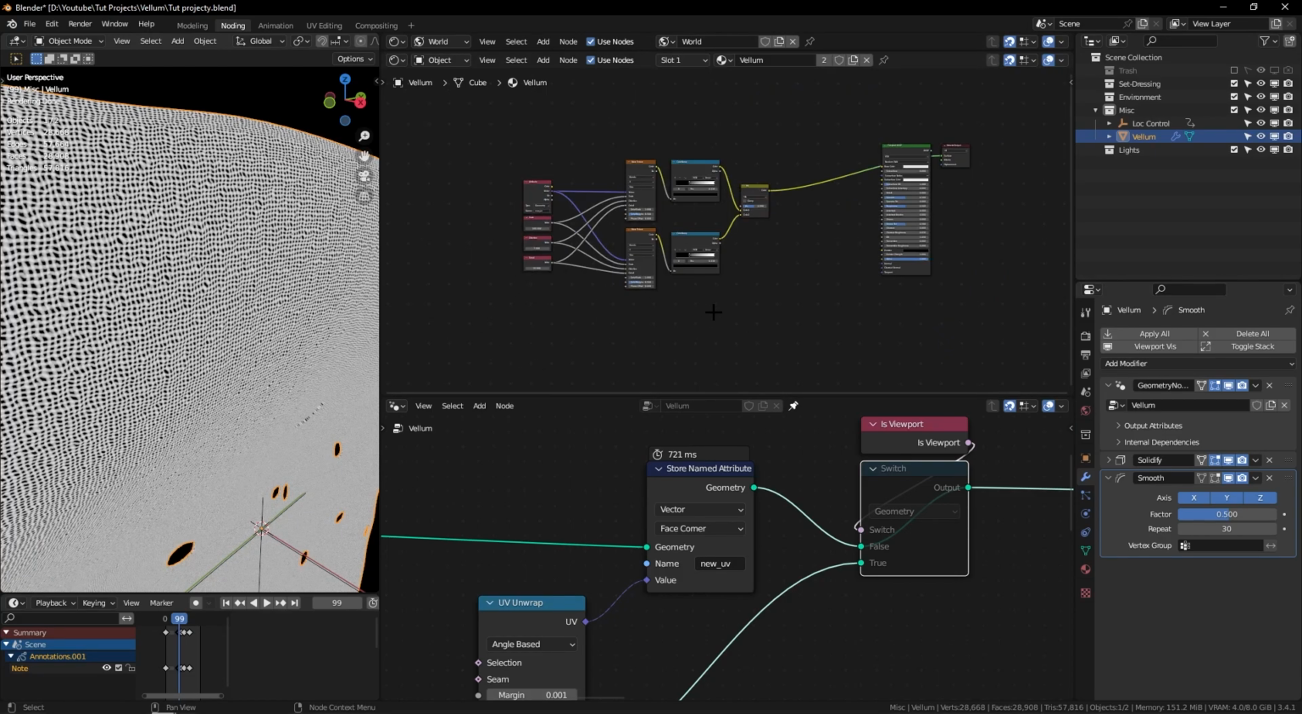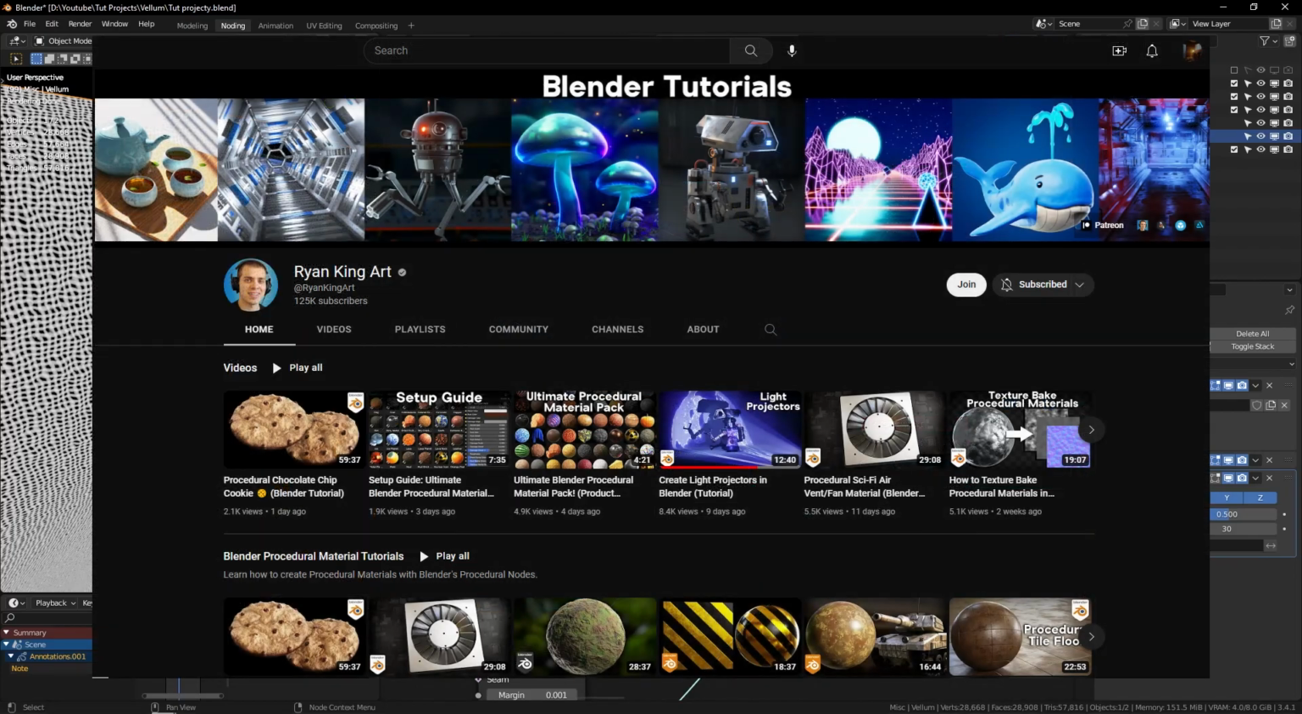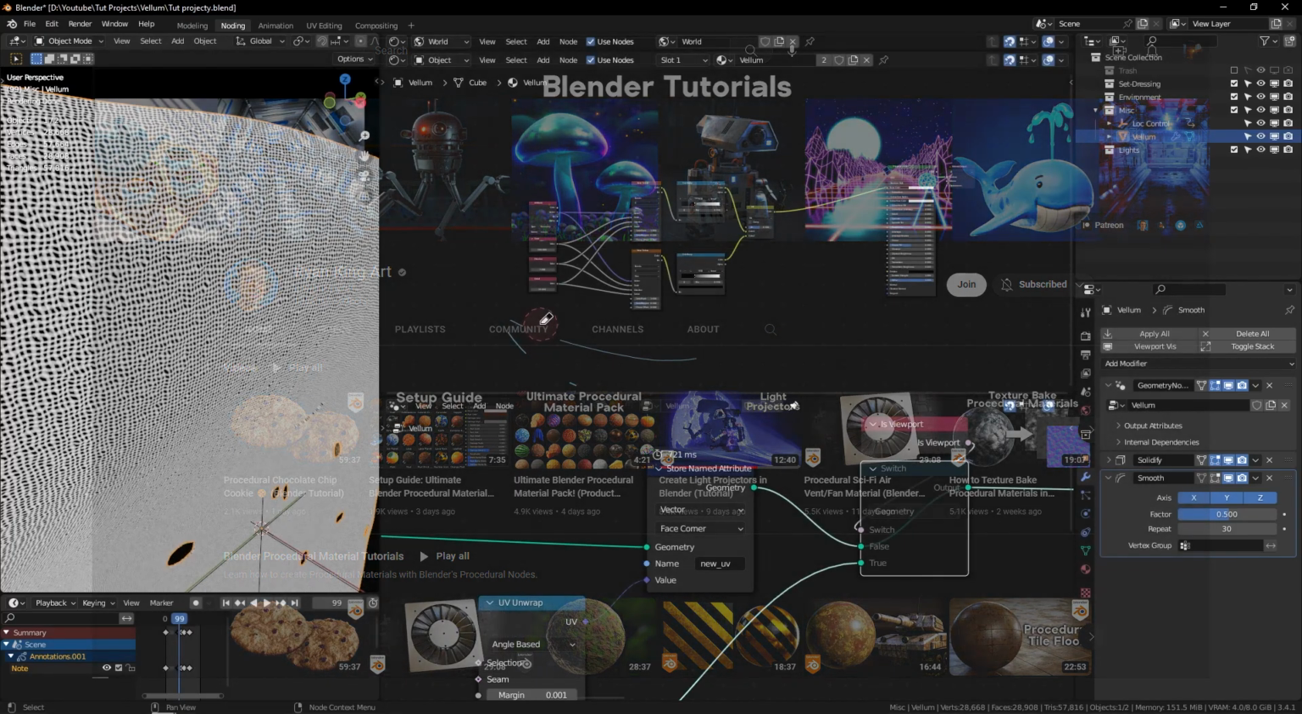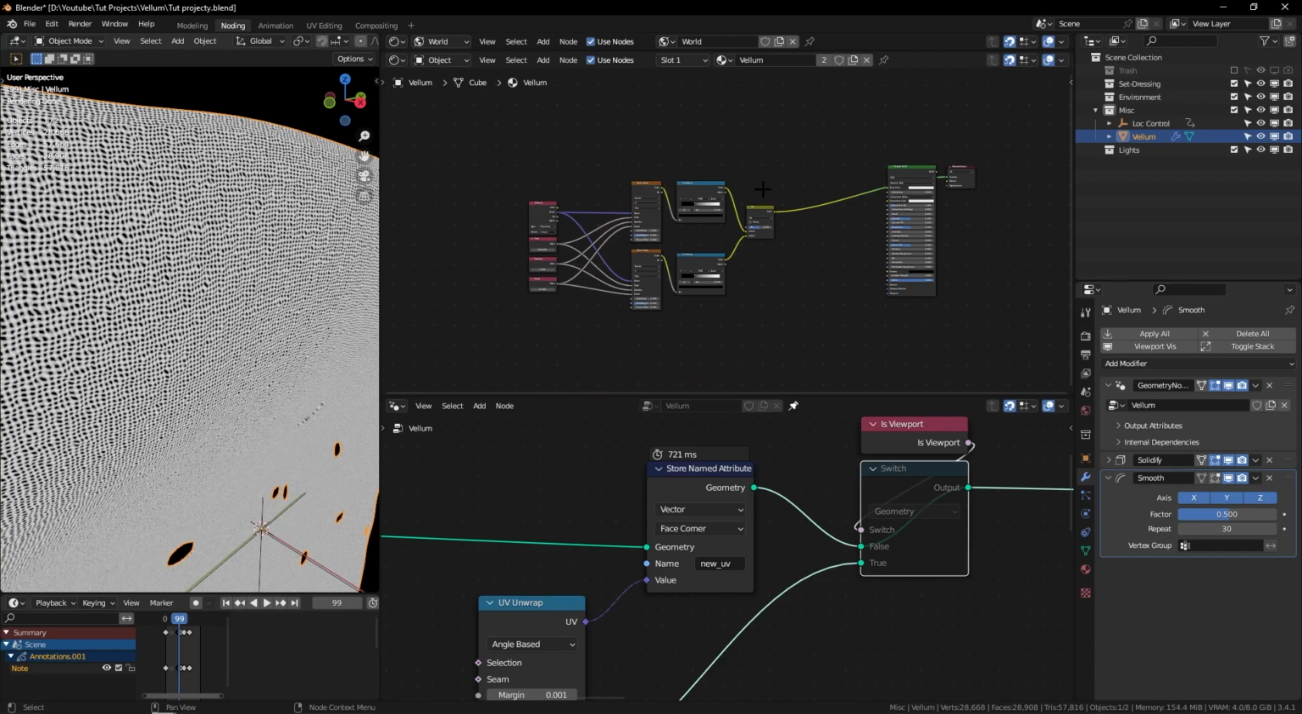And this texture, by the way, is from a guy named Ryan King Art. I'll put a picture of his channel on the screen. He makes a lot of really good procedural texture videos, so go check him out if you want. This is his method. I take no responsibility for this method at all.